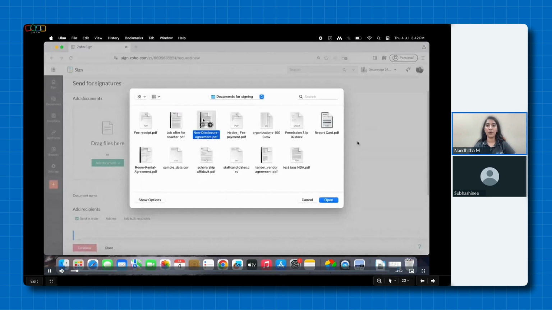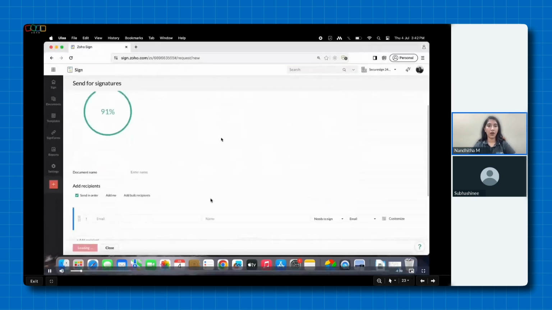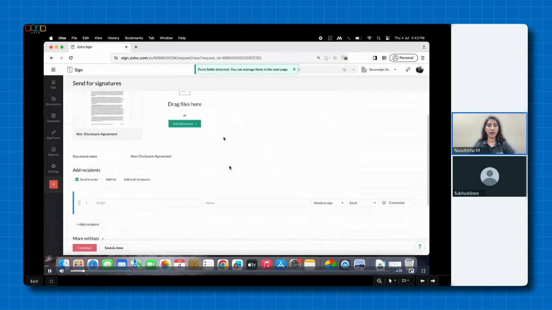Let me quickly upload the same non-disclosure agreement. I can change the name again if I want to, but in this case, it's just going to get auto-populated to the name that is given here. Now, there is a pop-up that says form fields detected, and you can manage them in the next page. This is a fillable PDF, which is why this comes up. Let me show you how this works further into this video.